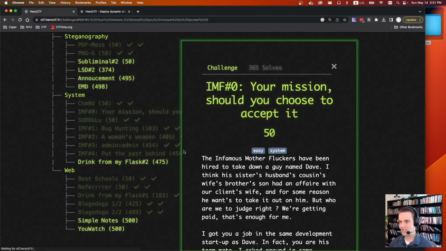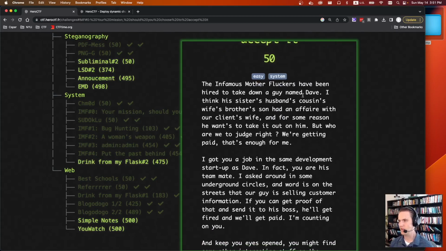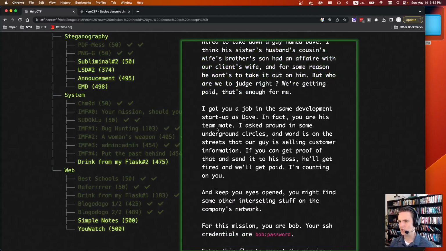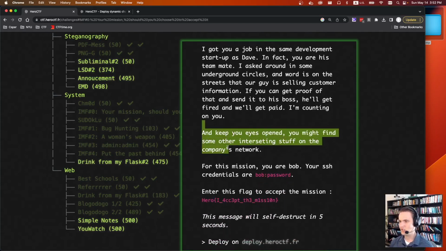They give us some flavor text. The infamous motherfluckers. I'm guessing this is a reference to, I think, the International Monetary Fund. I don't know much about that hack, but I do know it was hacked at some point. So maybe it's referring to that. But they've been hired to take down a guy named Dave, blah, blah, blah, bunch of stuff. So we're getting a job at a development startup. We're going to be working with him, keep our eyes open.